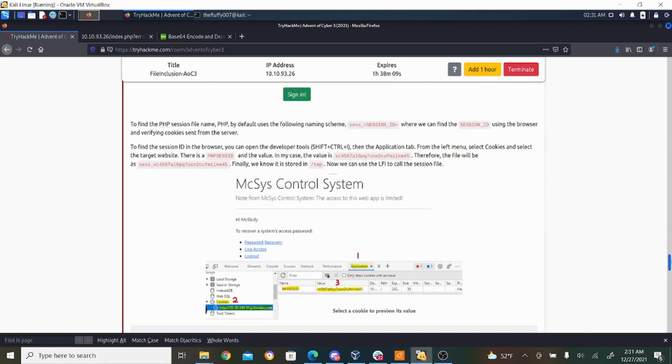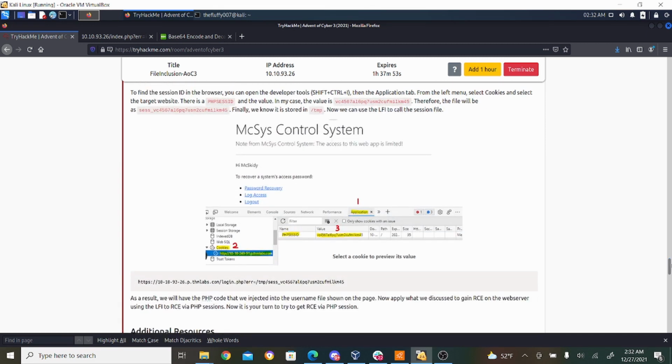To find the PHP session file name, PHP by default uses the following naming scheme: sess_sessionID, where we can find the session ID using the browser and verifying cookies sent from the server. To find the session ID in the browser, we can open the developer tools, then the Application tab. From the left menu, select Cookies and select the target website. There is a PHPSESSID and the value. In my case, the value is that, therefore the file will be sess_ that. Finally, we know it is stored in temp.